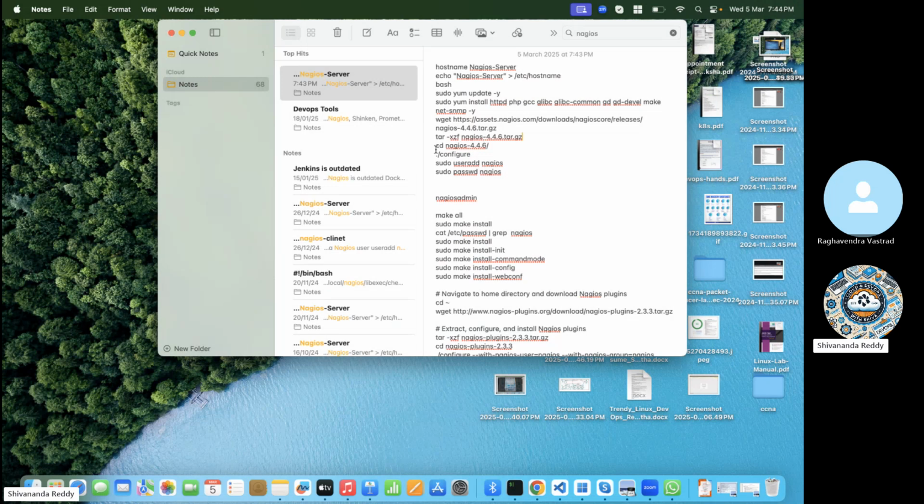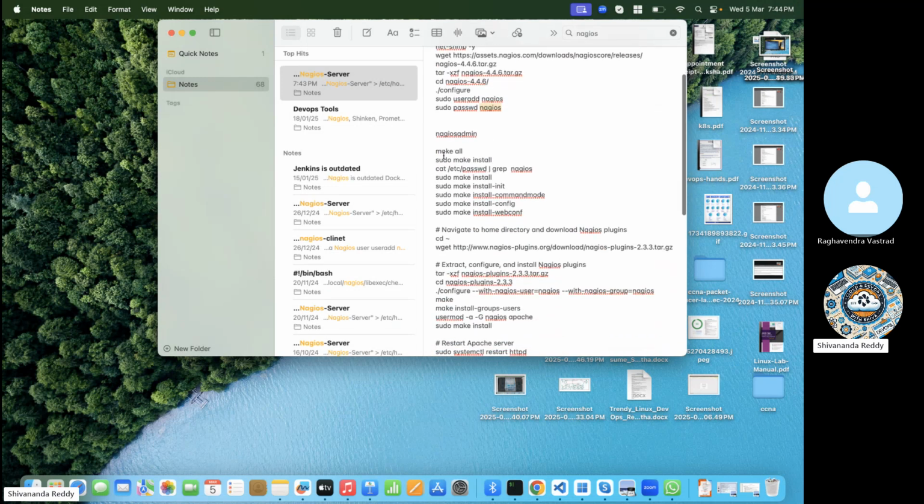Then you can get inside the folder. Nagios 4.4.6 is the Nagios version which we are using. Then if you run ./configure, configure is the script file. If you run that one, it will provision the things. Then post that you will be creating one user and setting up the password for that particular user.